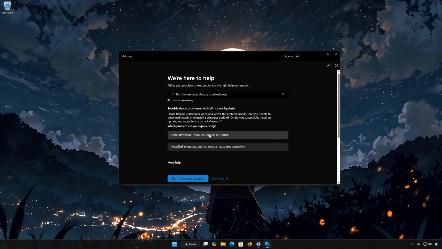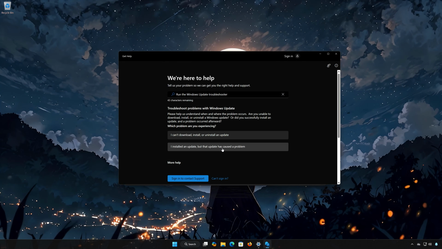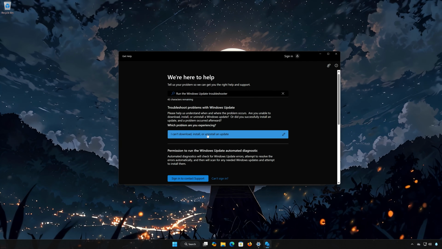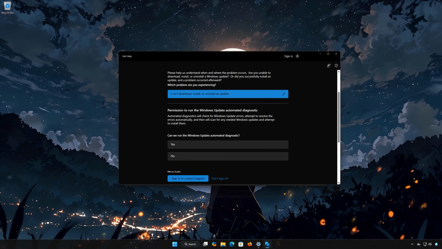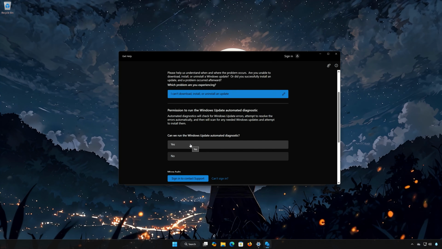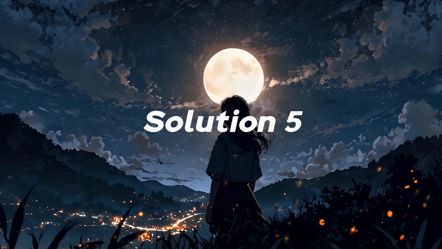Select if you can't install the update, or if the update is causing issues. I'll choose that I can't install it. Press Yes to scan your PC for errors. Wait for your PC to be scanned. Solution 2.